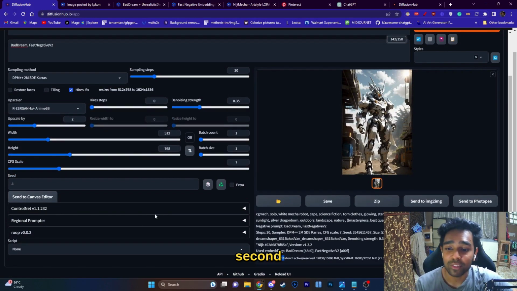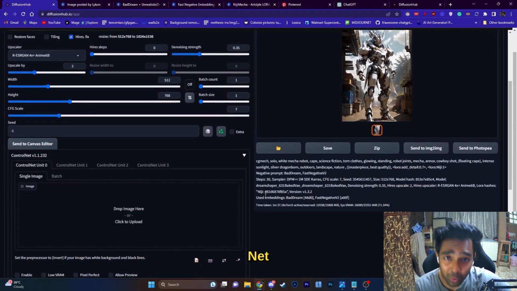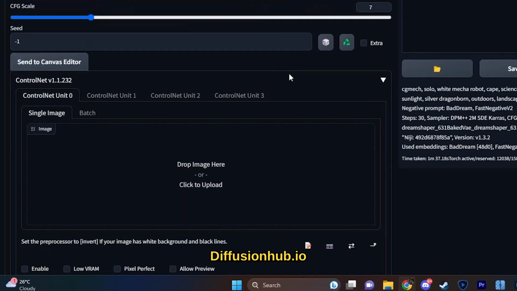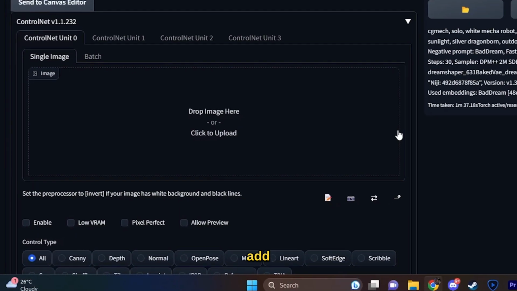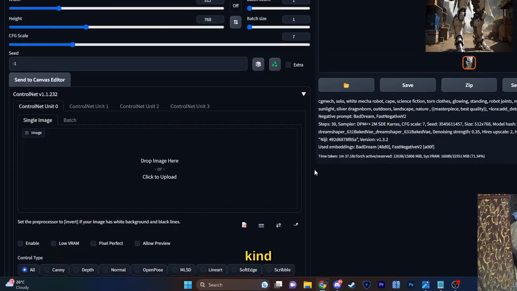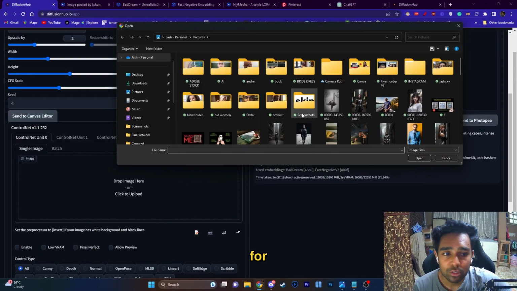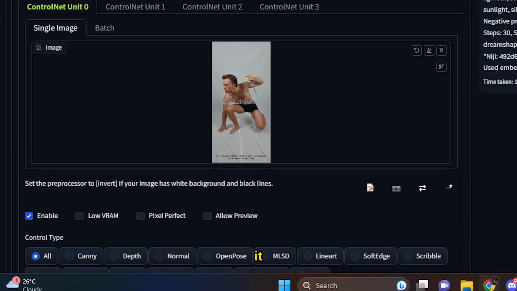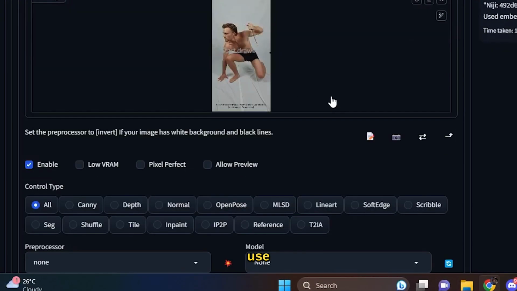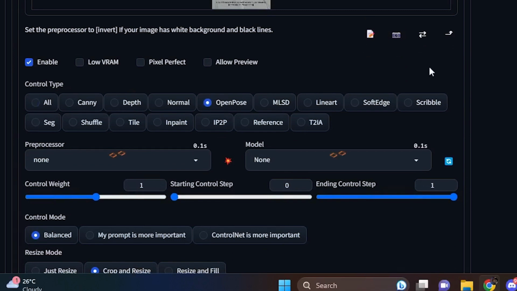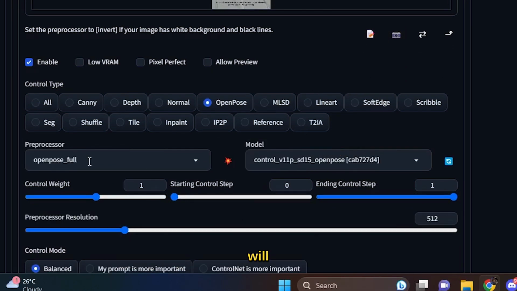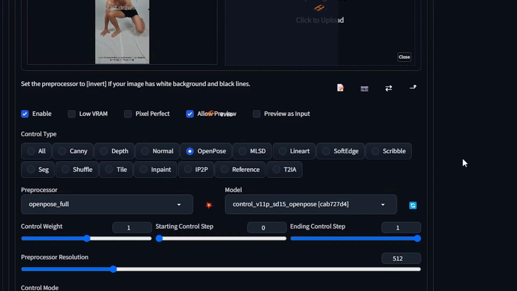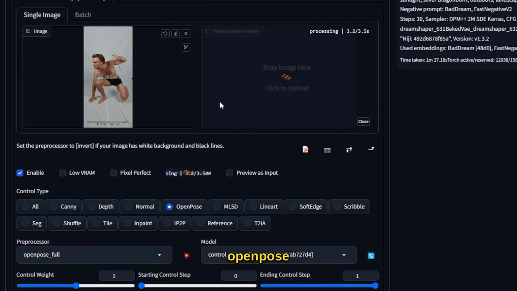Now we come to the second part of the video where we will use ControlNet, which is already pre-built inside diffusionhub.io, and here you can add in your poses and you can achieve any kind of pose that you're looking for. So for now, what I will do is I want to select this pose right here, which I got from Pinterest, and you can use these images for your creation as well. I will select open pose over here, and I will let it be at open pose full and open pose. One thing which you can do before generation is click on allow preview and then just click on this fire button to see what open pose that you are getting.